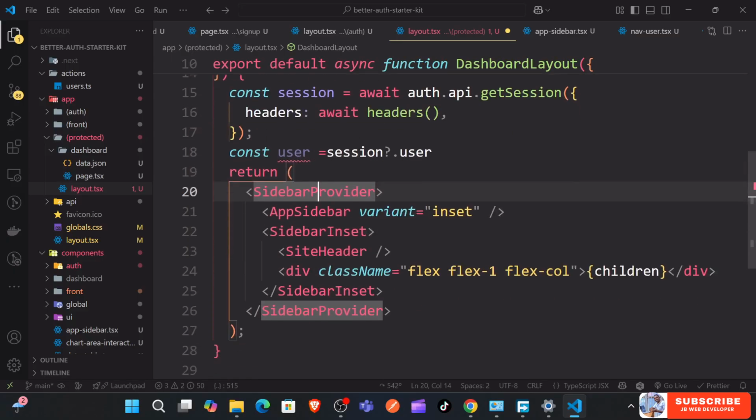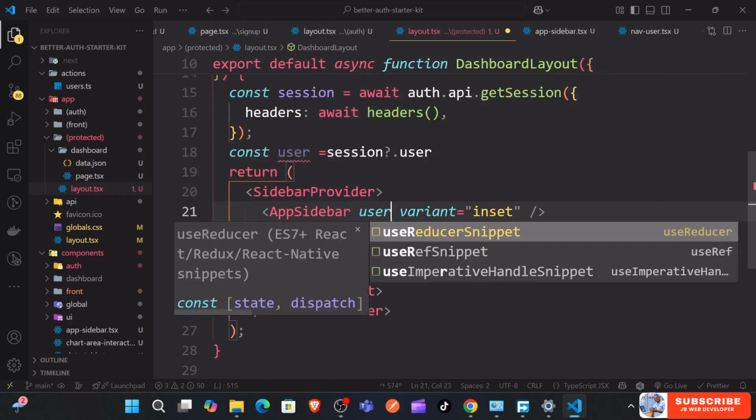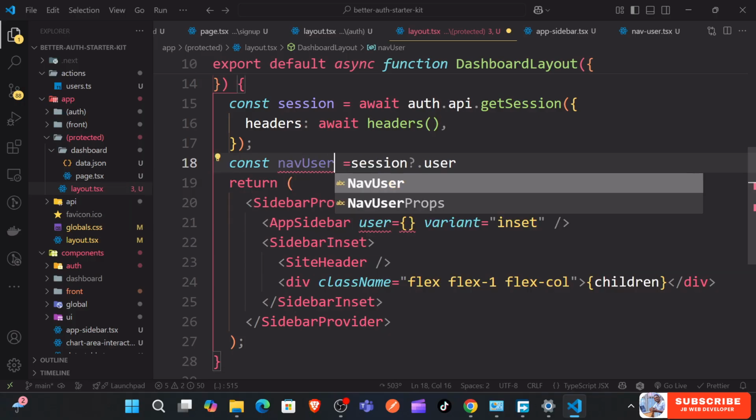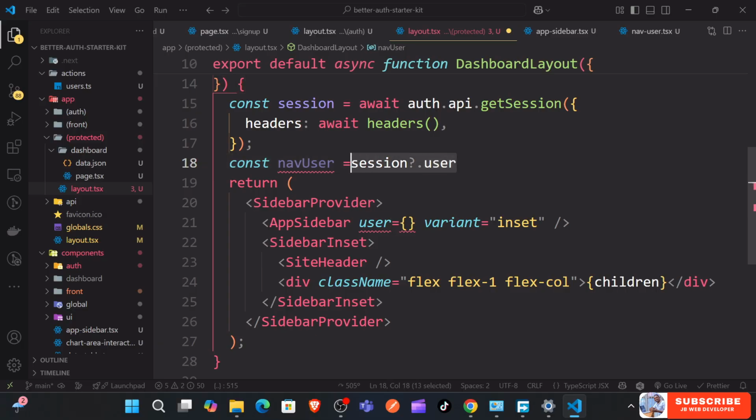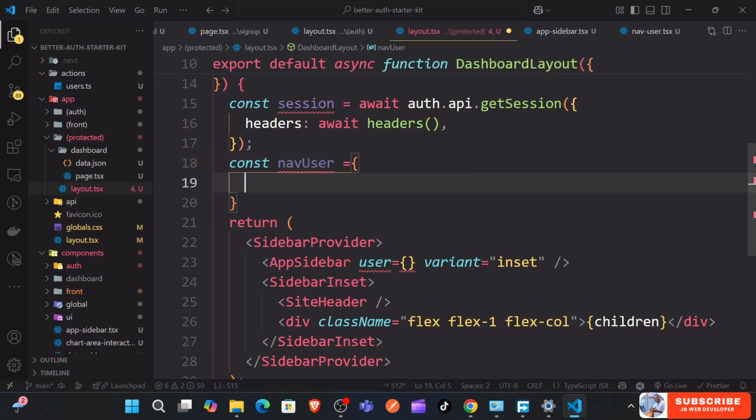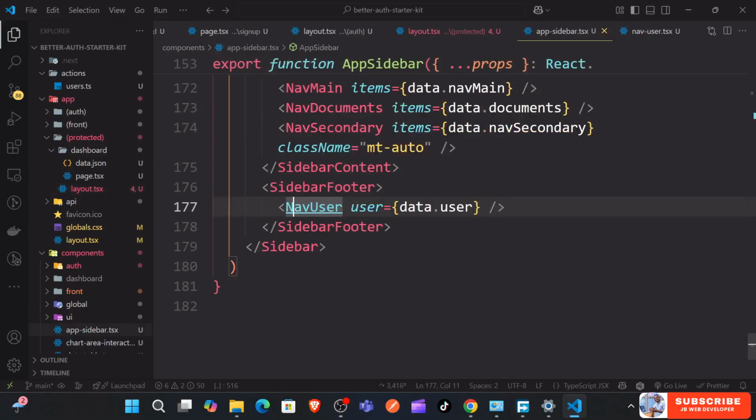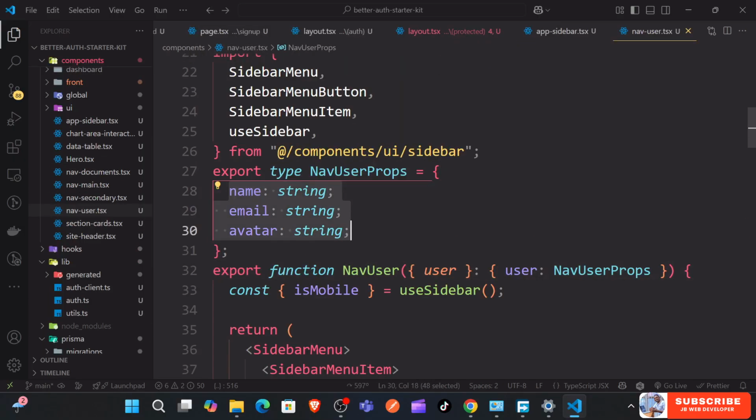So for now, I will pass in only the things we want. I'm just going to come here on the sidebar. I will pass in the user, like so. And for this user, I'm just going to give it a few details. So from the user we want, we can just say navUser is going to be equal to an object. In this, we need only three things. If you remember, in the app sidebar, in the nav user, we only need these three things.